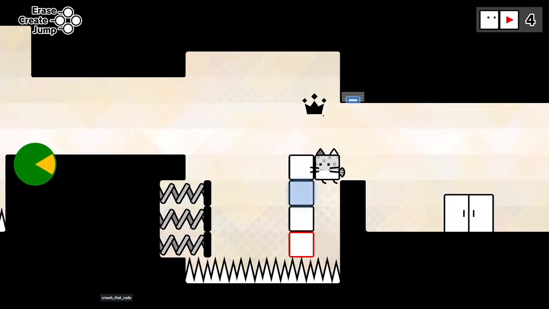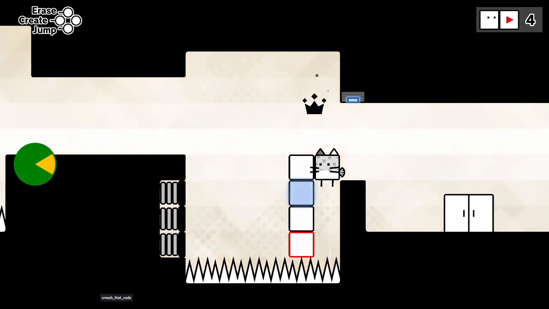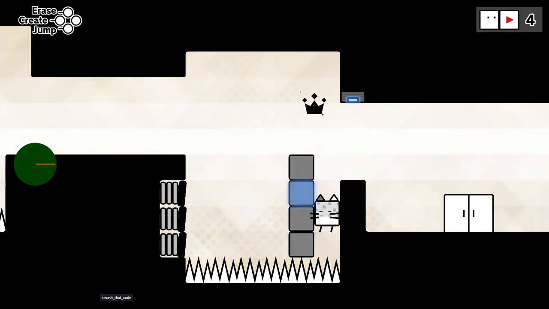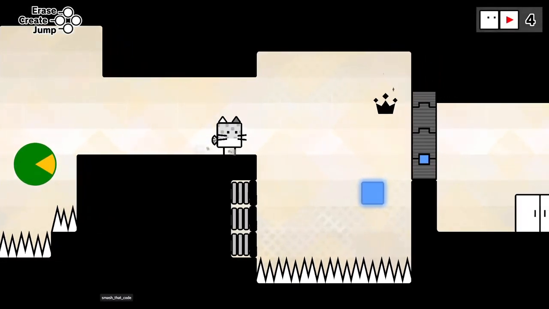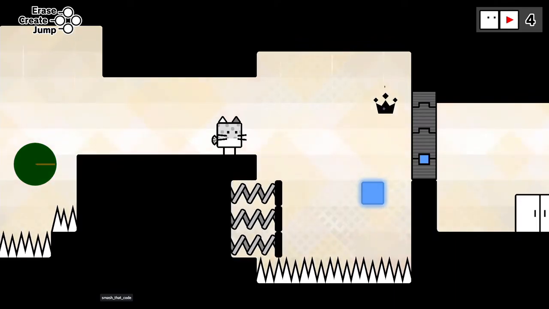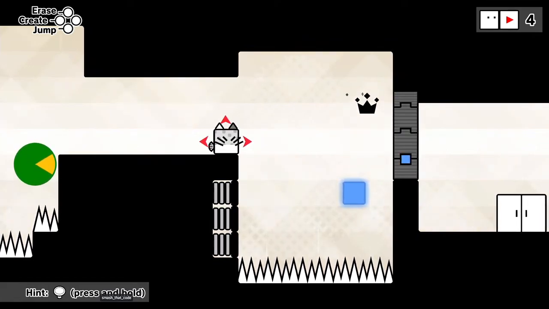So, you see, right? I have this column of boxes. I have the height of 4. The only issue I have is that I can't actually jump from this structure. It's okay.